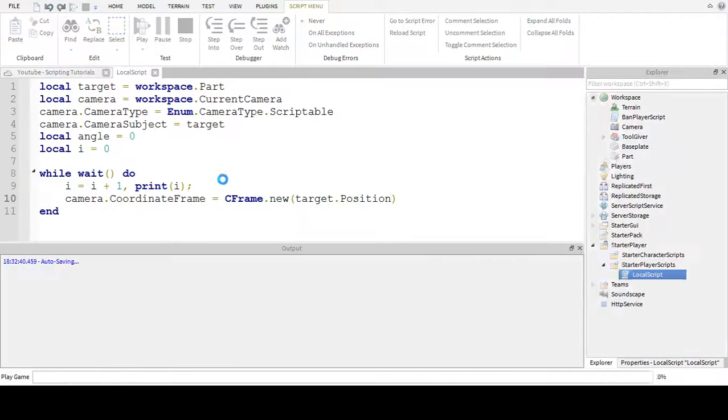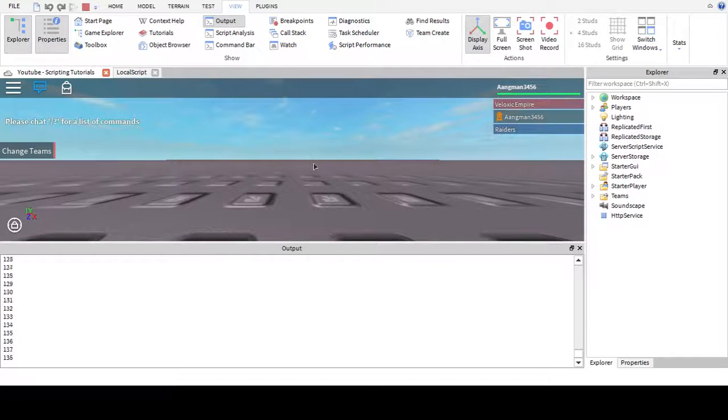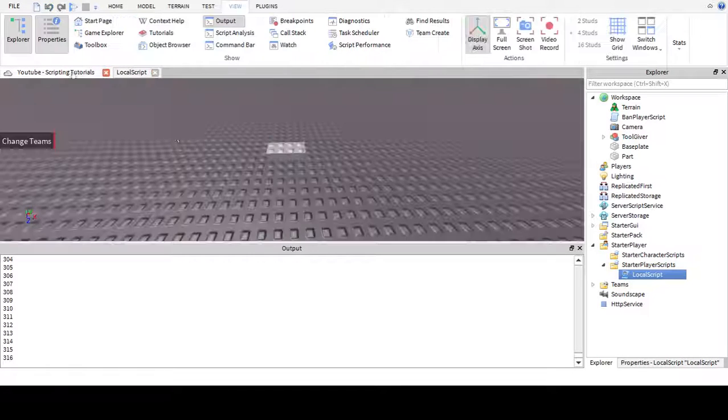Basically, what that does is it puts us in the target's position, just like that. So now technically we're viewing the part, but we're in it, so we can't really see it. It becomes invisible, right? But fear not. I don't think that's 5. Oh, it is 5: 1, 2, 3, 4, 5. There it is. But remember, we want to rotate around it.